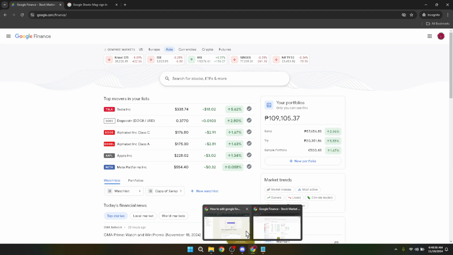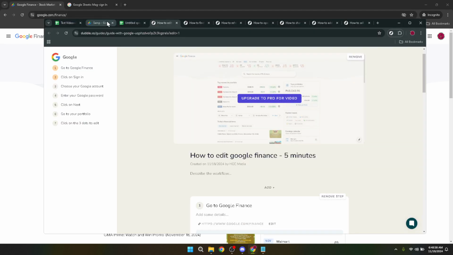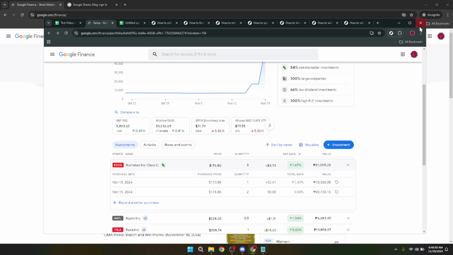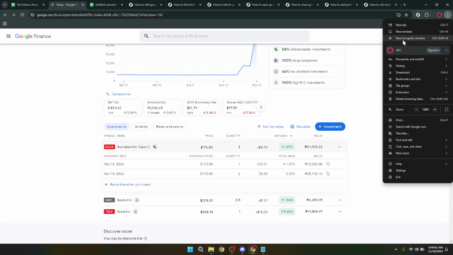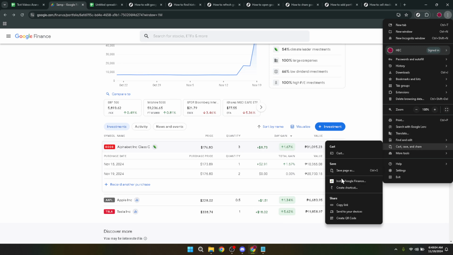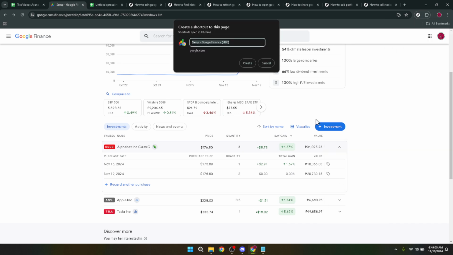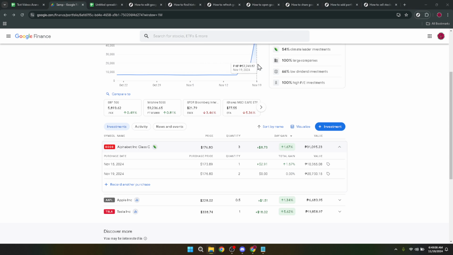After clicking on Create a Shortcut, a small prompt might appear asking you to name your shortcut or confirm the action. This step is straightforward but also gives you a bit of customization. You can name your shortcut whatever makes sense to you: Google Finance, My Stocks, or anything else that clearly signifies what the shortcut is for. Once you're happy with the name, confirm the action, and voila, you've successfully created a shortcut to Google Finance.